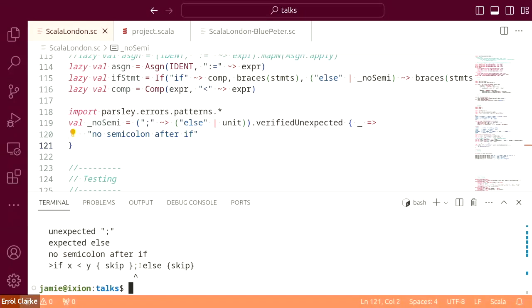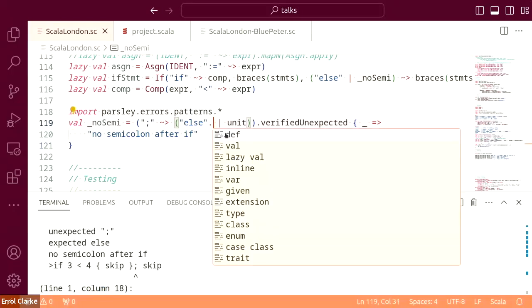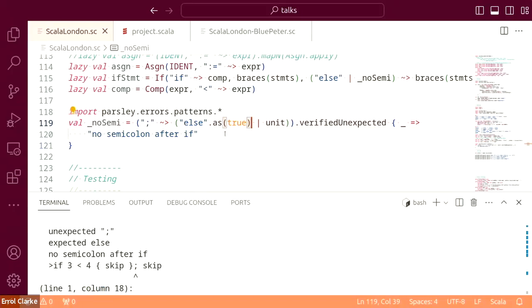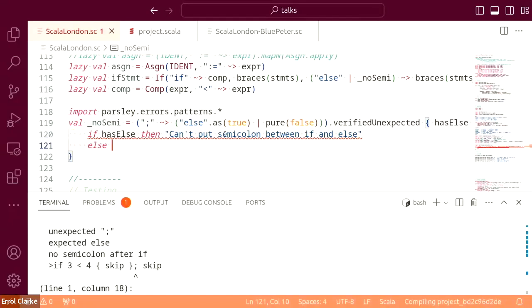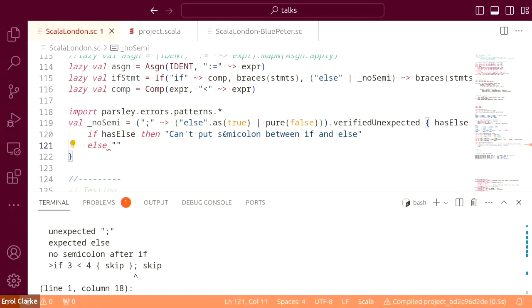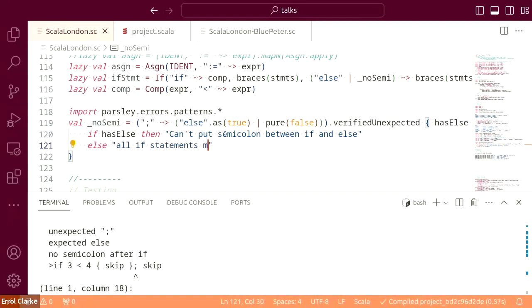And perhaps this one could be a bit better. So what I can do instead is say, what if we return true here and we return false on the other branch? Let's give this a name, has else. Now we can actually do a check. If has else, then we'll say you can't put a semicolon between if and else. Otherwise, we know that there is no else that comes afterwards. So what we can say is, all if statements must have elses.